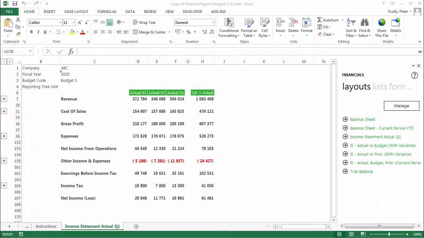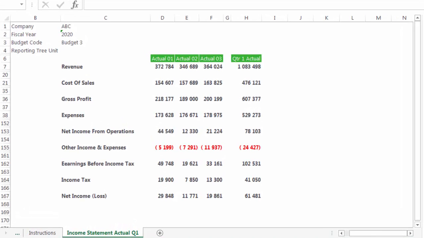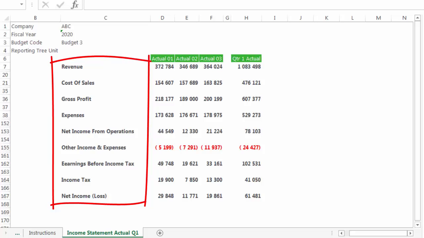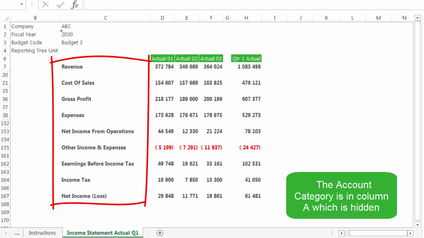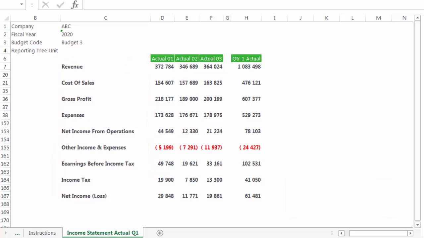You can see the different parts that make up this income statement. At the top of the worksheet are the high-level filters, which allow you to specify the company, fiscal year, budget code, and reporting tree unit if you have a reporting tree set up. On the left, you'll see the descriptive columns. These act as labels for the rows of your report. In this example, we've included a column containing the account category, as well as a description for each row.